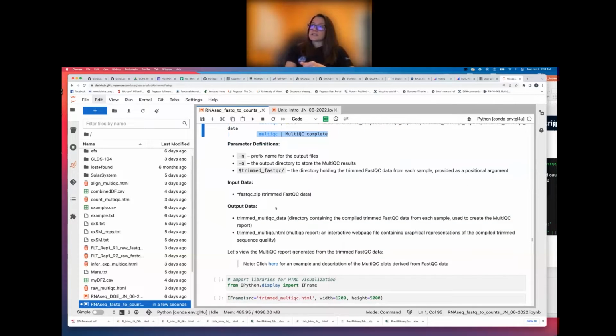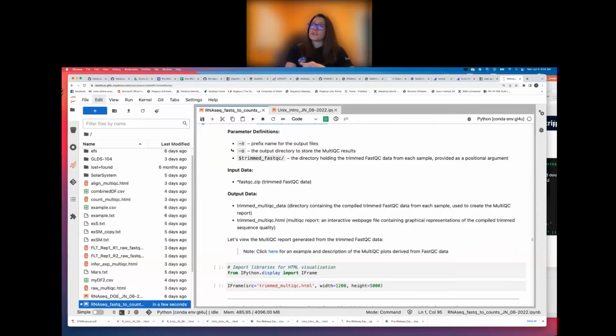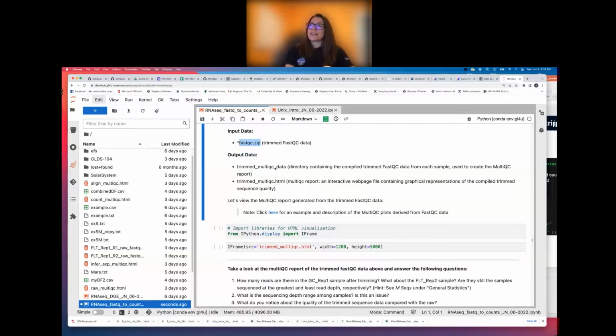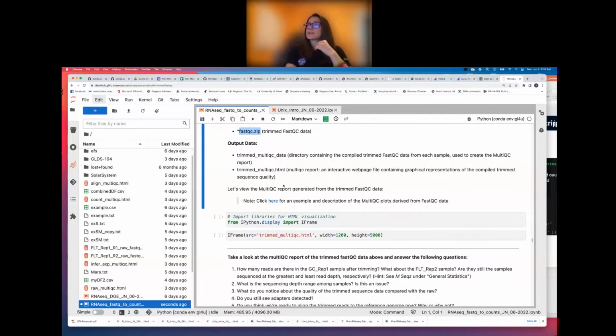And then just as a little reminder, in addition to parameter definitions, I always have the input data. So it needs the fastqc.zip files, or all of the FastQC data from all of the samples that you want to compile. And then the output data that it gives, similar to the raw FastQC analysis, will be a directory called trimmed multiQC data, and it'll also give us those data plotted in these nice comprehensive plots in HTML format. So we're looking for those two outputs, and then we're going to view the HTML report and answer some questions about the trimmed data.